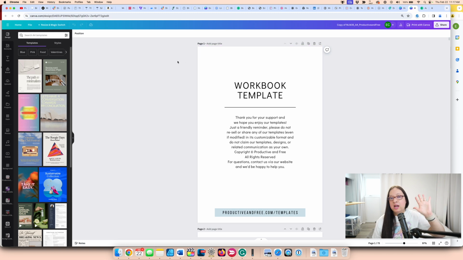So they don't want you to sell the actual template to someone else, if you know what that means. I'm not creating a workbook template and just using this workbook template to sell. That's not what they want. Okay. So it's just a reminder.